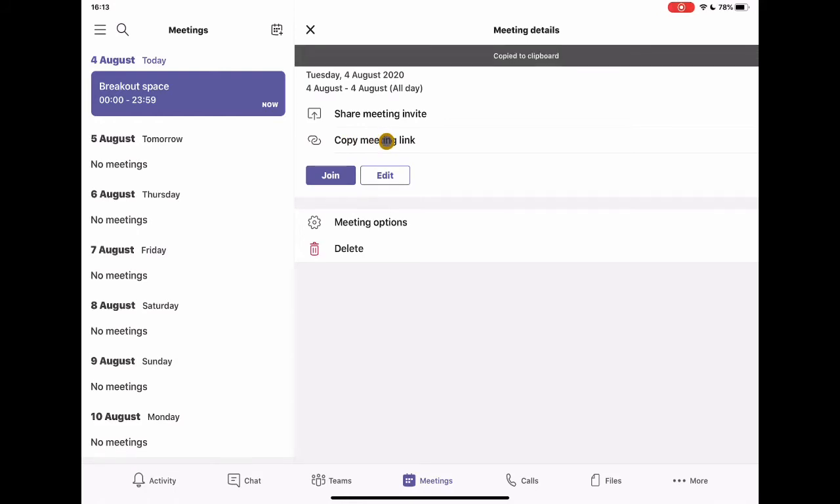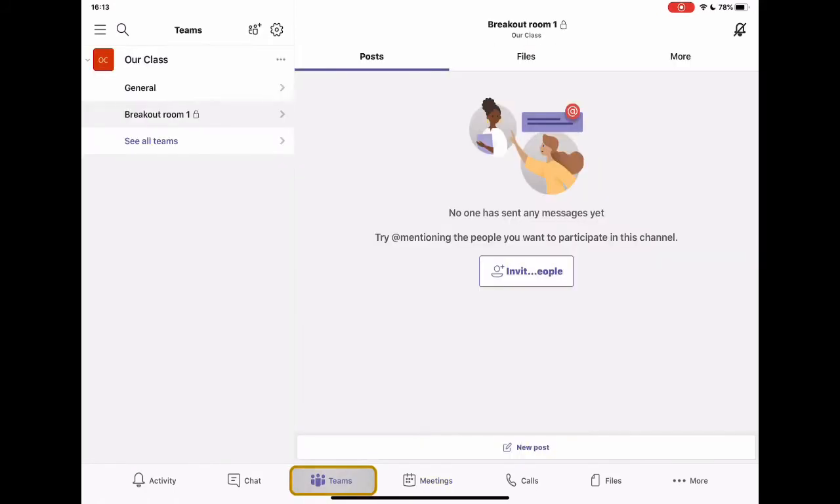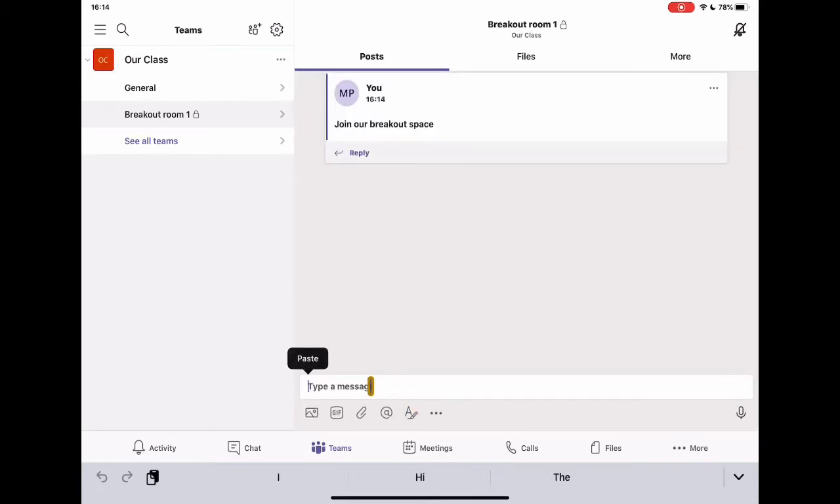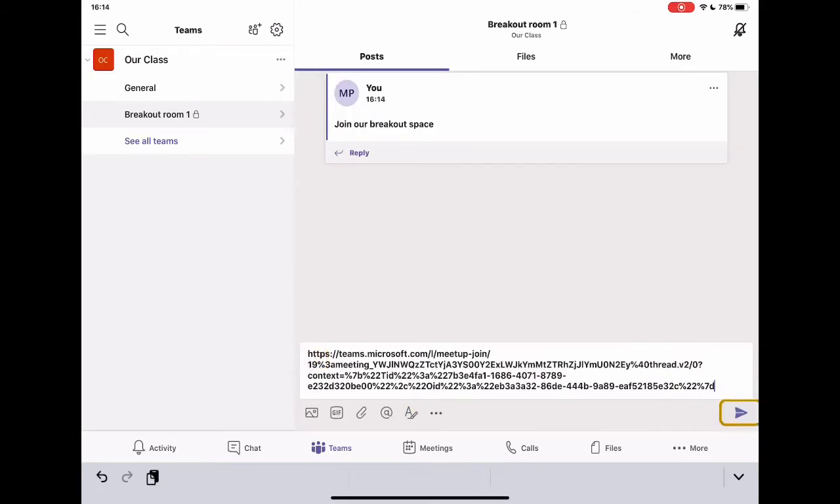So I'm going to copy this, go back to my team, make sure that I'm in Breakout Room 1, and under New Post, join our breakout space. And just paste that link in.